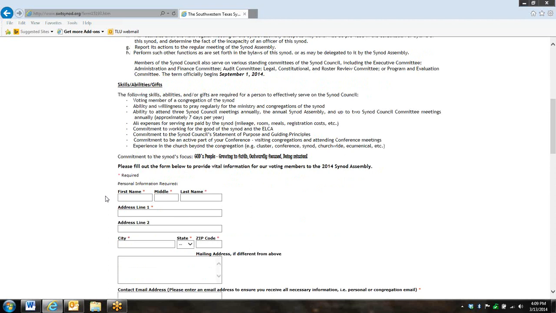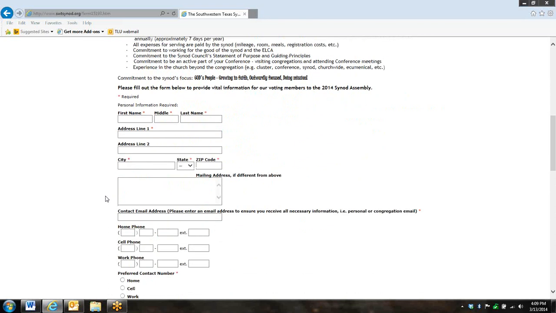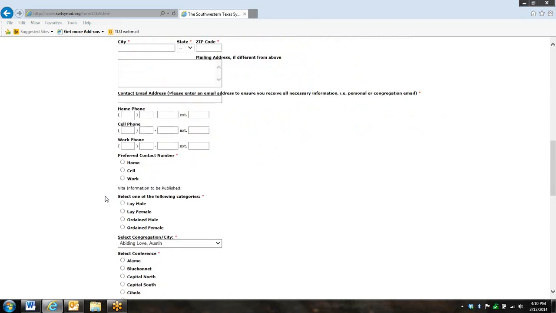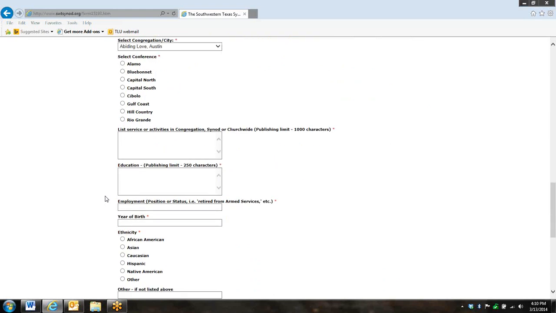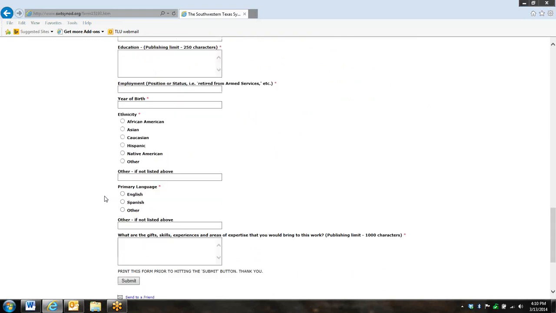That person can then fill out all the pertinent information, name, address, phone numbers, all those different things, what conference they're from, ways in which they've been involved in the life of the church, their ethnicity and primary language, and then this box, what are the gifts, skills, experiences, and areas of expertise that you'd bring to this work. After they fill all of that out, just hit the submit button. It gets sent to the Synod, and then we put together a one-page vita describing this person for the office.